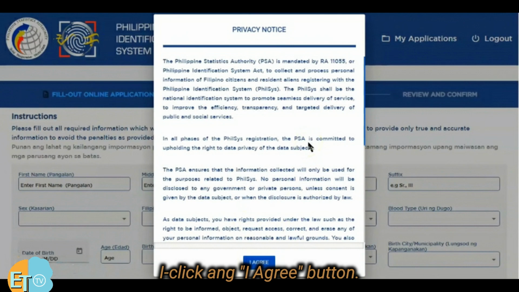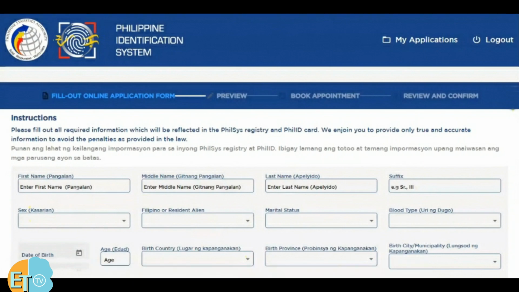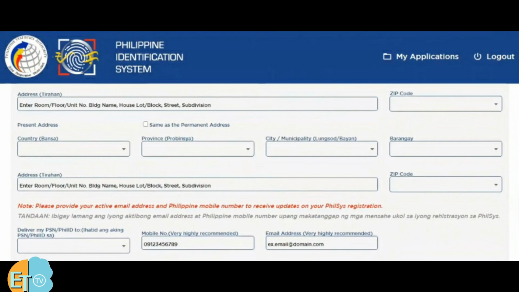Read the privacy notice and click the I agree button. Input your personal data in the boxes. Please provide only true information about yourself. Make sure that all information in the boxes is error-free and legit, since PSA is very particular on the details.